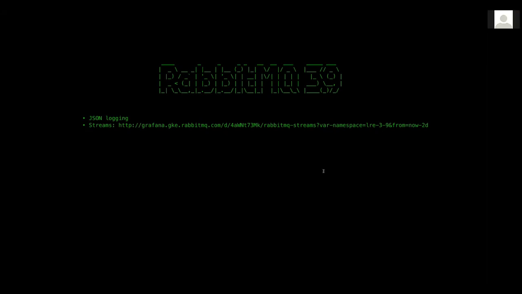So I think there will be a few talks about RabbitMQ 3.9 at the summit, but we'll introduce two specific features. What is this JSON logging? Right, starting in RabbitMQ 3.9, RabbitMQ can output JSON logs.